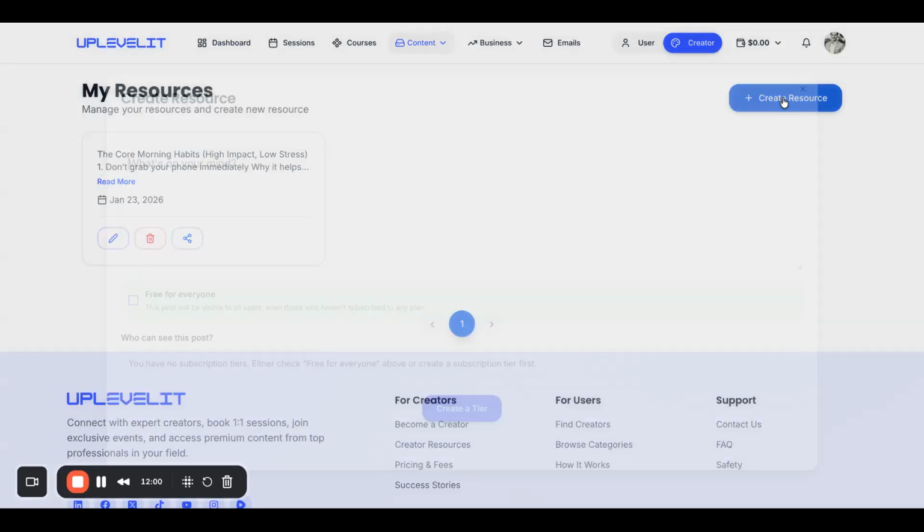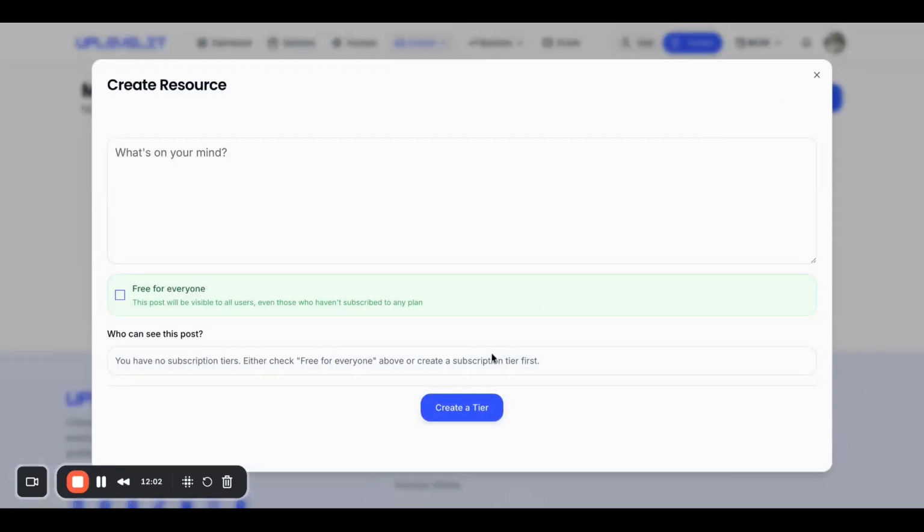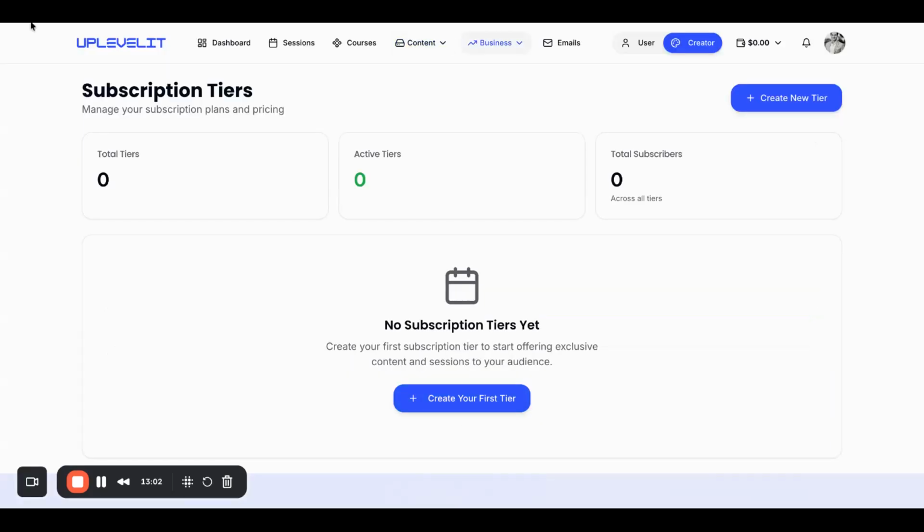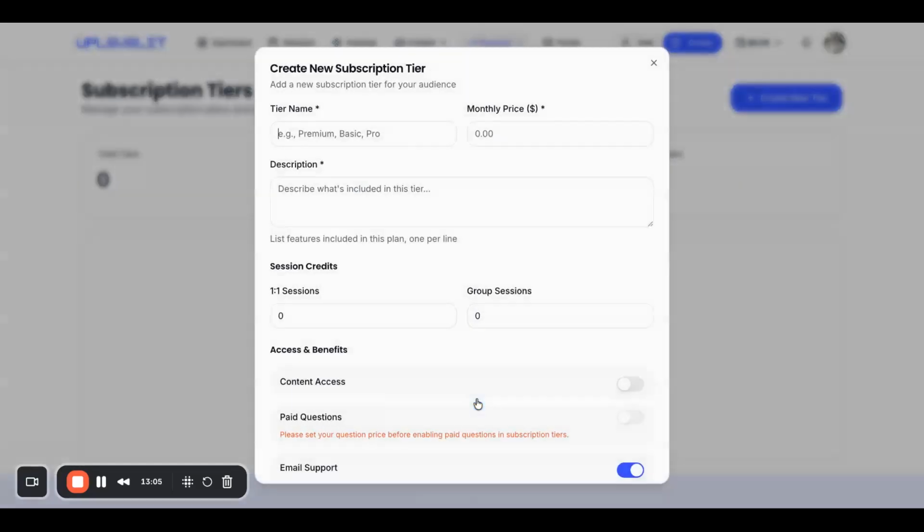If we would like to create a paid resource, one of the things we're going to want to do is to create a tier. To do that, click Create Your First Tier. Let's call it Basic. We're going to say this starts at $9.99 a month. Description, this is going to be content and resources. So now this tier would only involve a subscription to the various content and resources that I put out, and this would be in addition to the free resources that I put out.